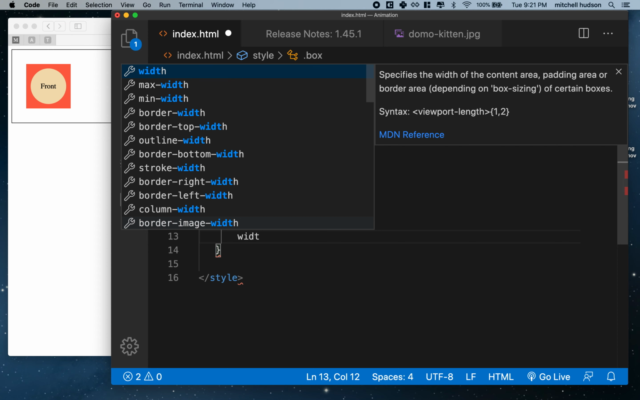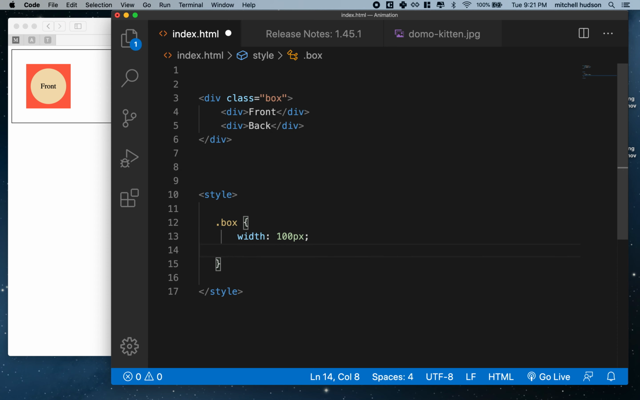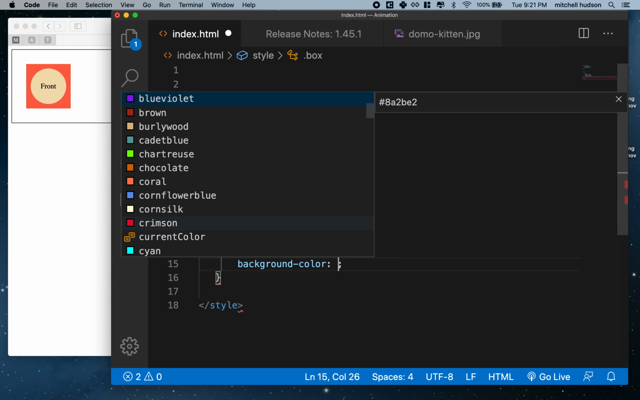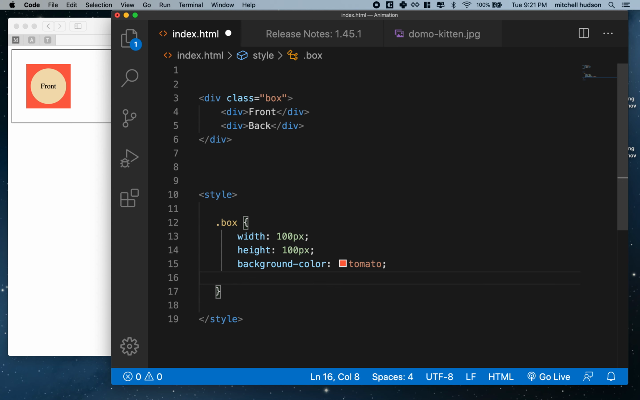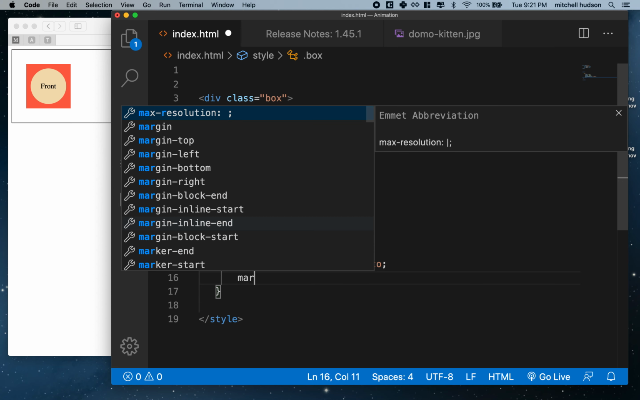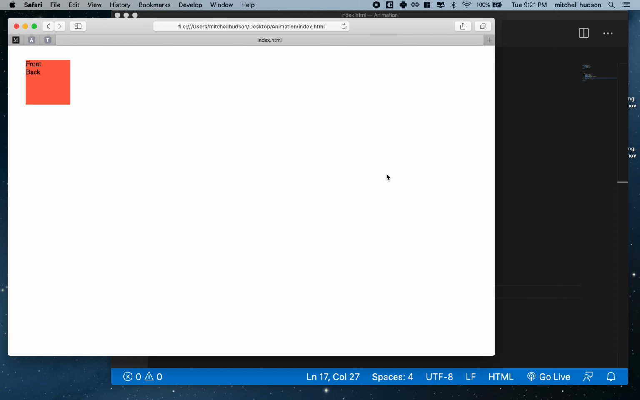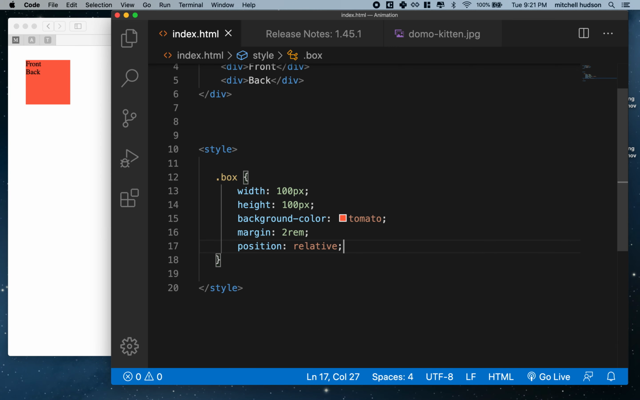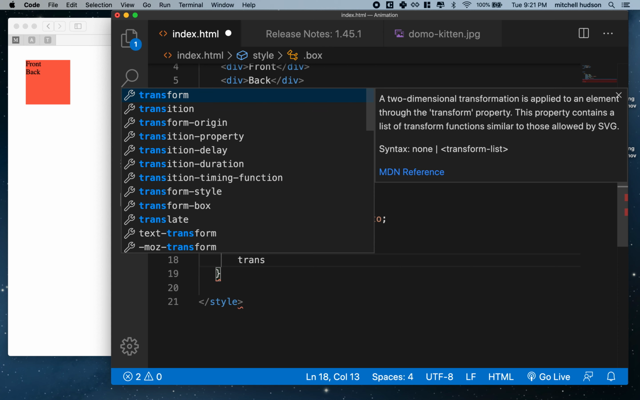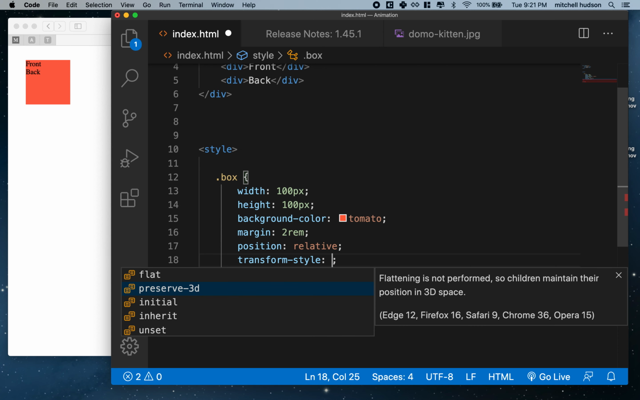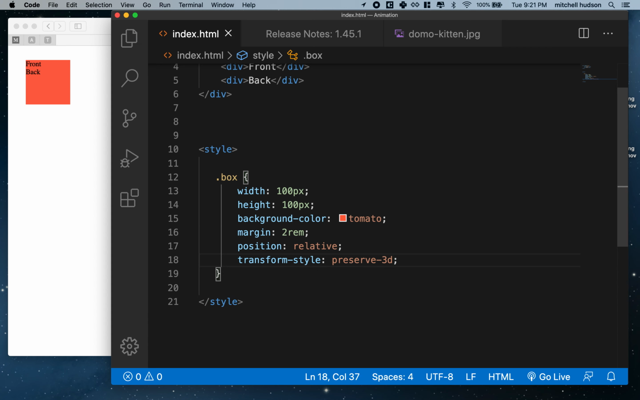We'll set it up as width of 100 pixels, height of 100 pixels, background color of tomato. I don't know why I keep using that color this time. And let's give it margin of 2 rem and position of relative, right? And then we have our box, right? So that looks pretty good. Let's give it transform style is preserve 3D. So we'll need that, right?